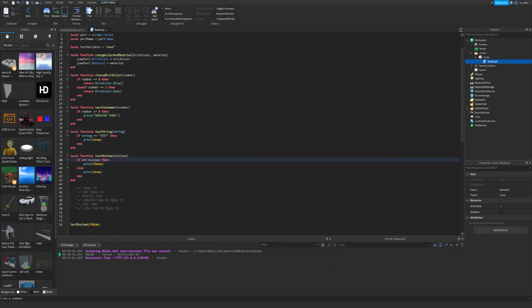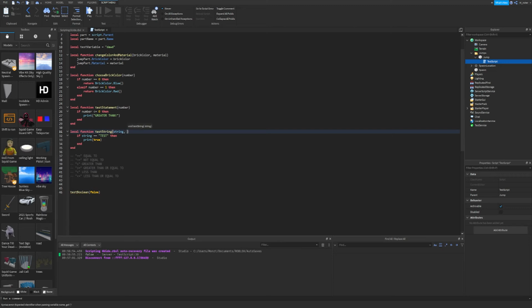Okay, we can also make multi-condition if statements. So let's go ahead and actually delete the testBoolean, and we're going to start working with the test string again. So let's add another argument to this function, and let's say Boolean, and then let's go ahead and call the test string function, and we're going to throw inside of it test and false. Okay, so now we can say if string equals test, then do something.